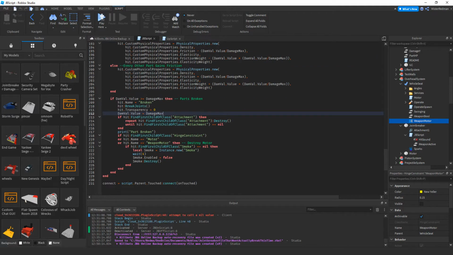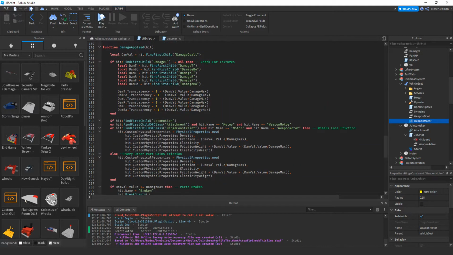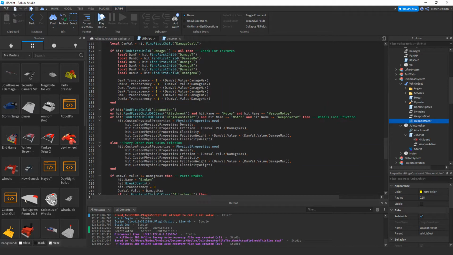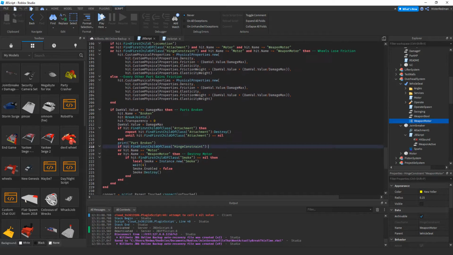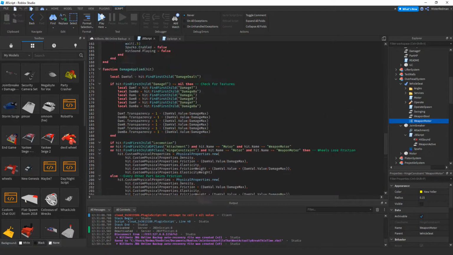Of course, that requires the part to have a hinge constraint in it or have a motor in it. I may just adjust it so that it will also look for any kind of attachments in it, but that might mean that parts that have any kind of hinge constraint attachment will start smoking, and it might look weird.